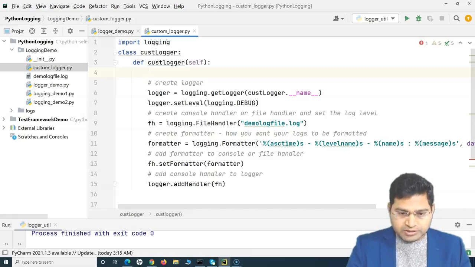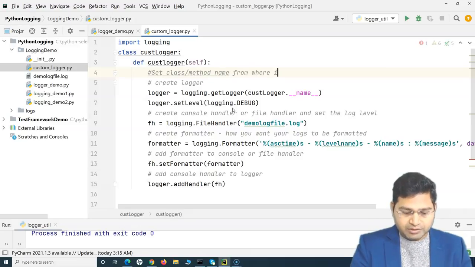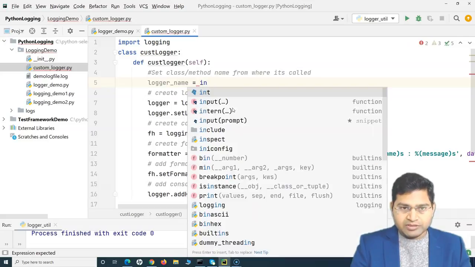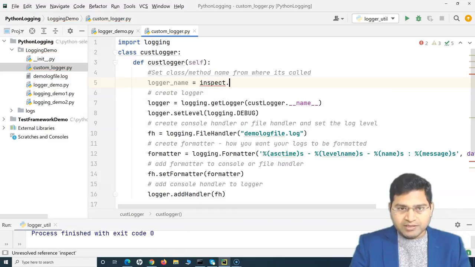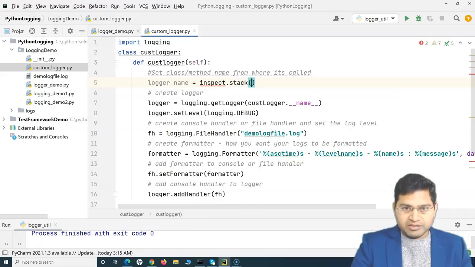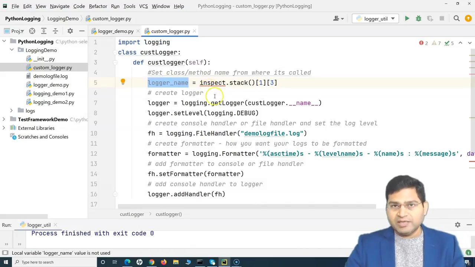So the first statement will set that up. I'll just say set class or method name from where it's called. How can we do it? We'll say logger name, a variable, and because we know there is a module inspect in Python, we'll use inspect.stack. With this particular method and module, if you simply pass a statement like this, it will provide the name of the class or method from where you call this custom logger.